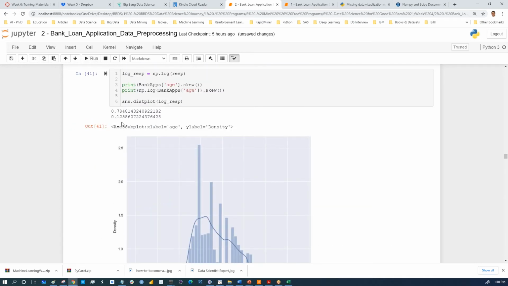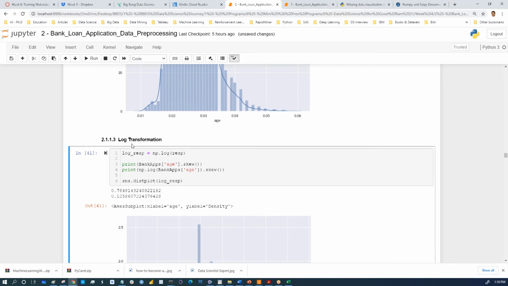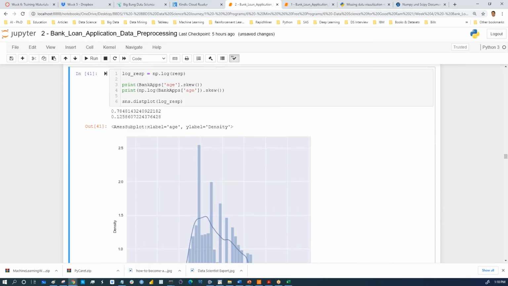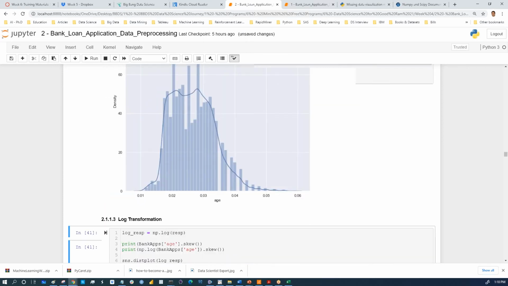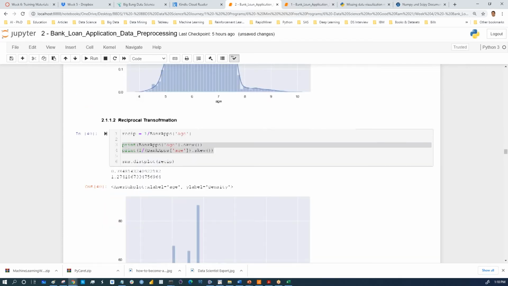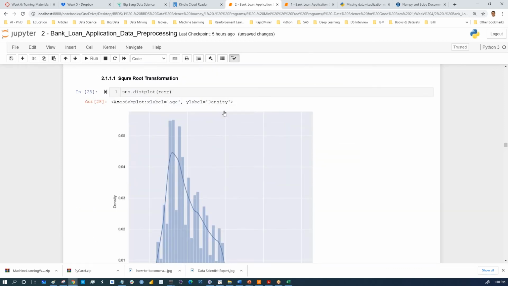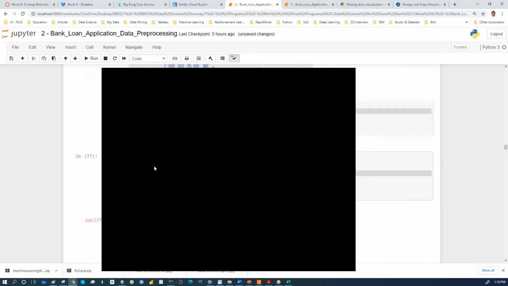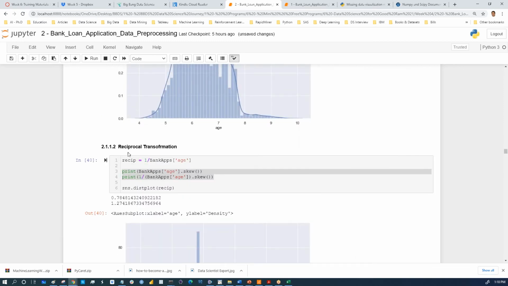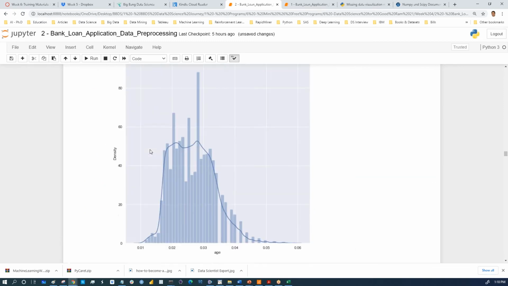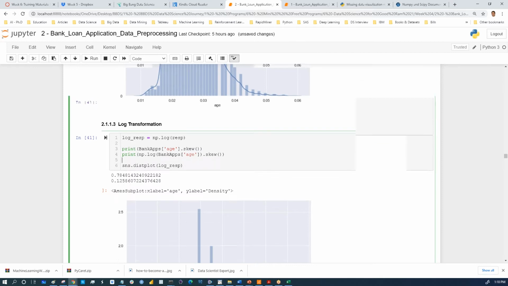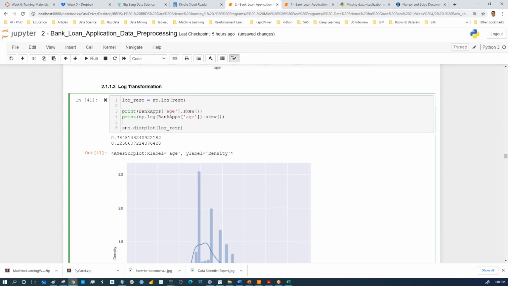So we got the original is 0.78 and the log transformation is 0.12. So out of these three methods, which one do you think is better for our specific example? The square root transformation, the reciprocal transformation, or the log transformation? I think we should go with log transformation.